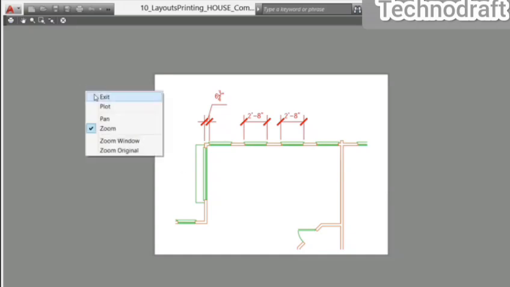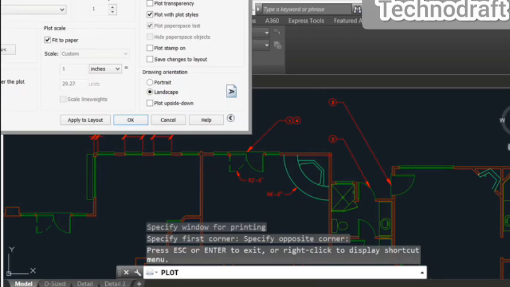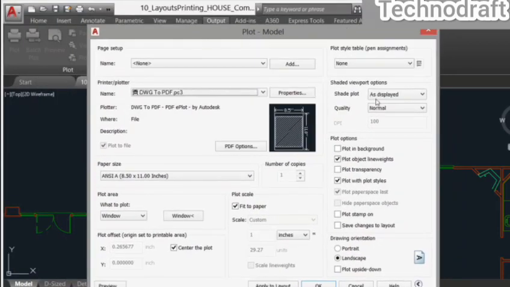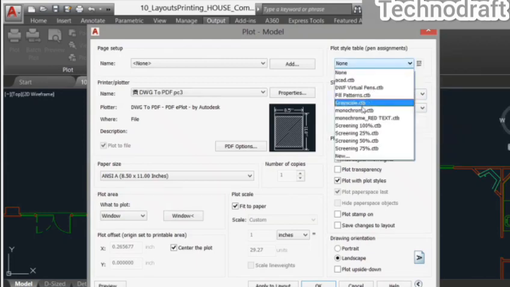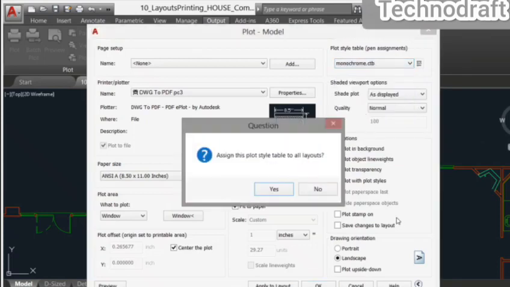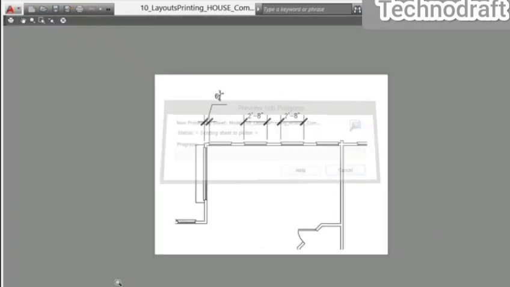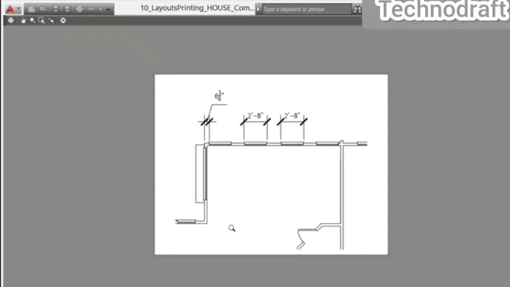I can then right click and exit, and it takes me back to the dialog box, which I just need to drag down, as you see. There, now plot style table. Let's say I change that to something like monochrome just to save some ink. I will say no for the shading. It's all layouts. If I preview it, black and white, that's perfect for me to pop into the clipboard or into the notepad, and I can take that with me.